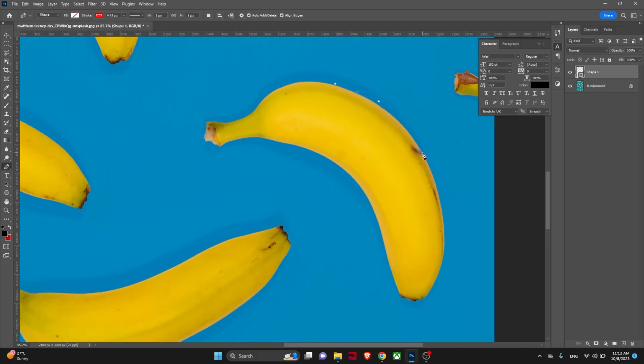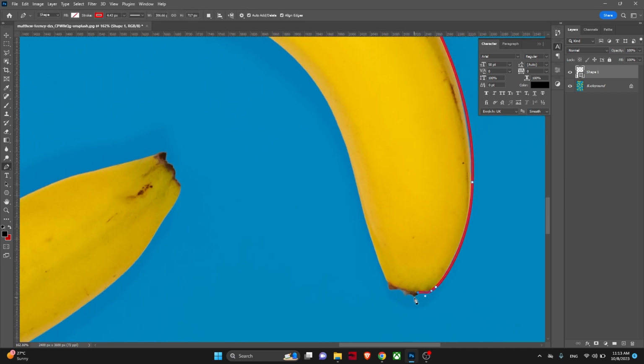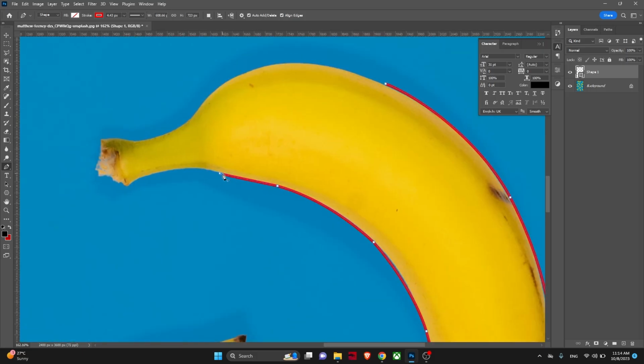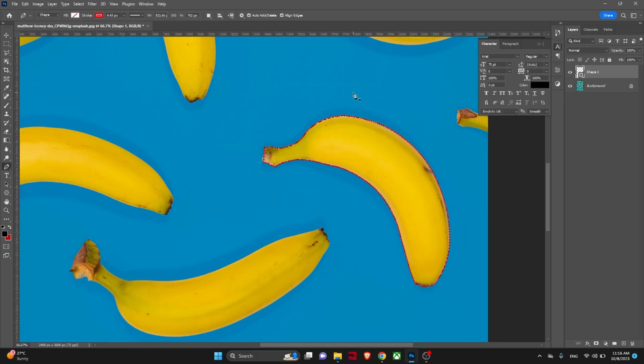After pressing P, you just have to click to create a point, like I am doing right now. And the tool connects this point with lines to create shapes or outlines. It's excellent for creating selections, tracing objects or making precise shapes. Think of it as a versatile drawing tool that helps you create detailed and accurate lines and shapes in your image. Next is the Lasso tool.